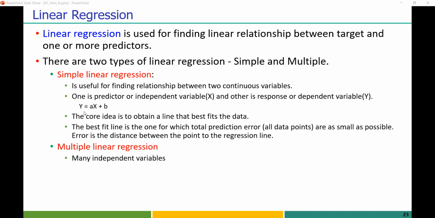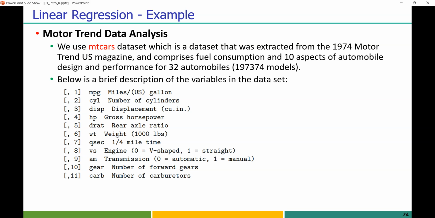The core idea here is to find the best fit line so that the data is fitted. The model which fits all the data is called the best model, and you can evaluate that by using measures like R square. In multiple linear regression, you will have multiple independent variables. The difference is that in simple linear regression we just have two variables, whereas in multiple linear regression you have the target variable along with a set of independent variables. We'll take an example of how to build a linear regression model in R.